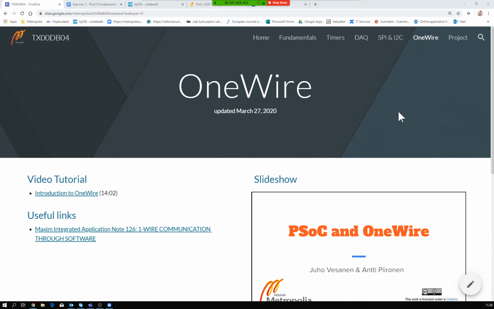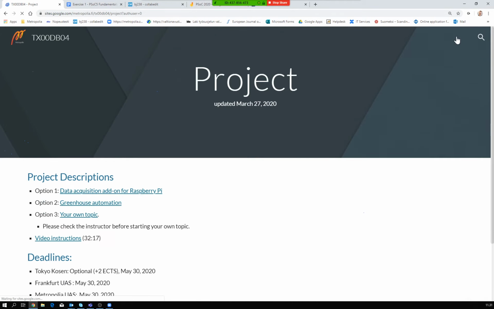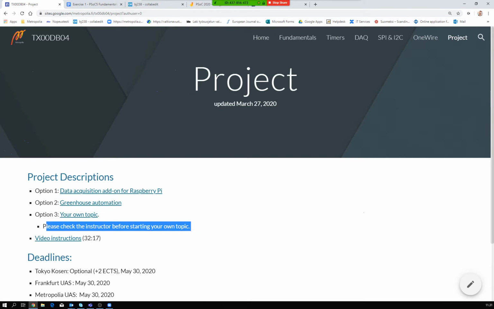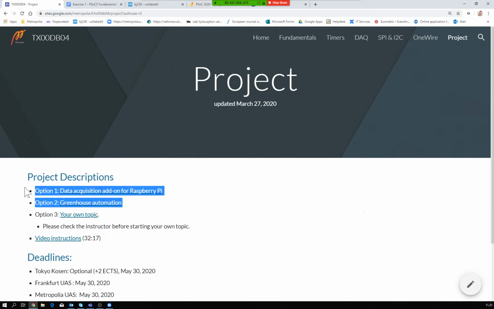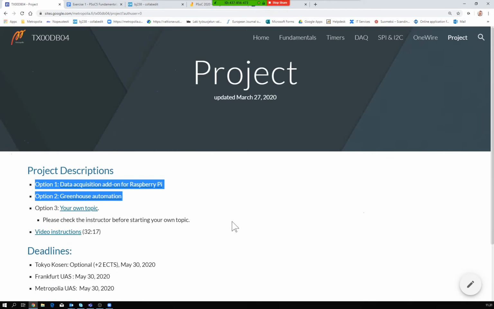Okay, so PSoC, one wire, yeah, and then the project, 3 different project topics. One of them is your own topic, but these 2 other ones are actually also pretty good ones.